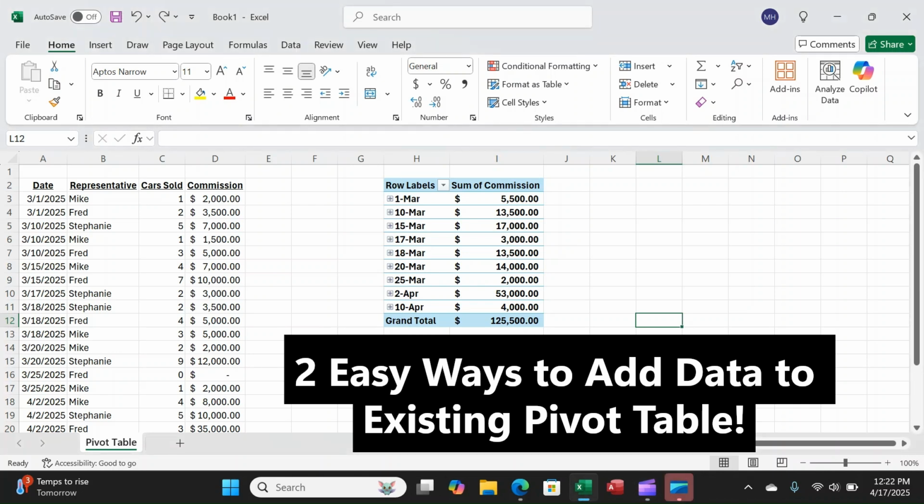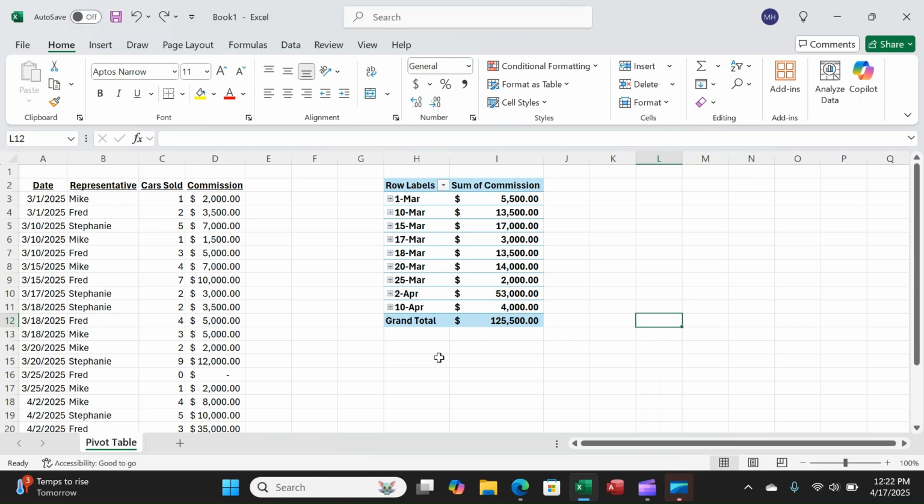Today I'm going to show you two easy ways to add data to an existing pivot table. In my last video, I showed an introduction of how to create a pivot table and how to edit it. In this video, I'm going to show you how to add data to an existing pivot table. Starting in column H, we have our pivot table.